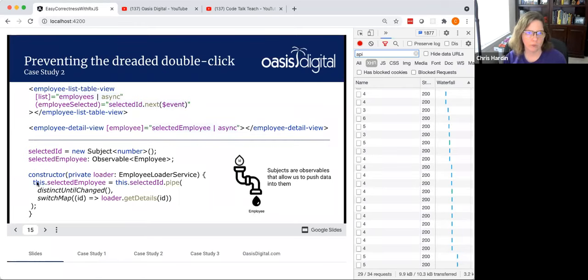So in our component code, we simply construct a new subject, and it's going to have number data. Okay, so selected ID is the subject. So we construct the subject here, and then in our constructor, we use the same techniques we've already seen. We treat the selected ID here as an observable, because here we're interested in how we're going to consume the data. Okay, so we use our operators we've already seen.